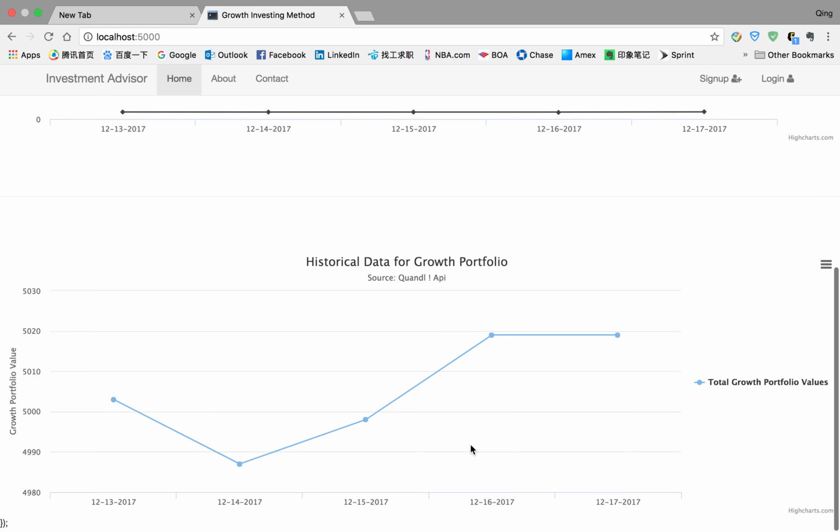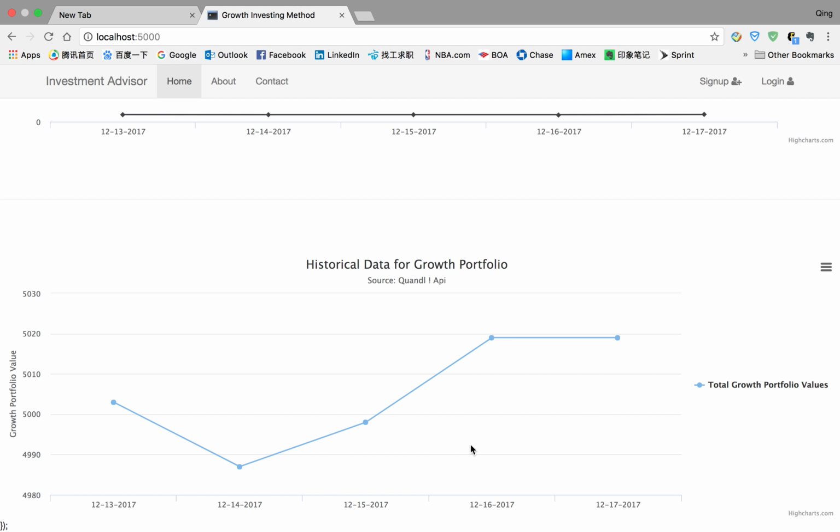And this one is for historical data for growth portfolio. Our input value is 500, and the stock change your portfolio actual value will also be changed.